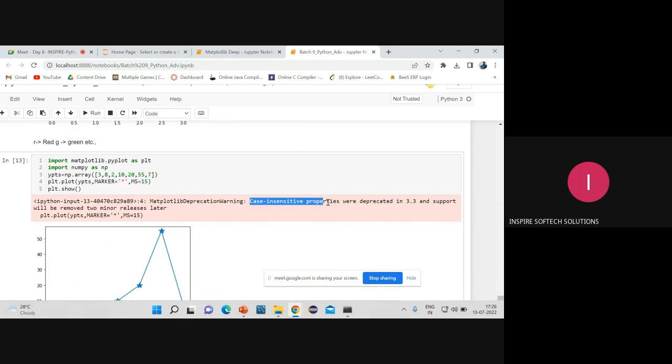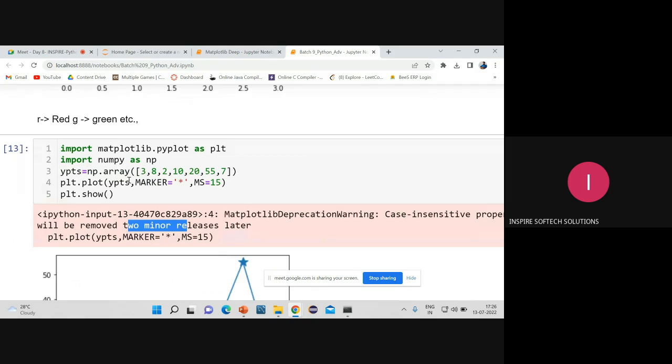Case insensitive properties. When you're using 3.3, support will be removed in a minor release later. So it is based on the version you're updating. Right now, based on the version you're using, it will work. We are using below 7 only, so it's going to be completely case insensitive. Either upper case or lower case is completely fine, but better go with lower case.